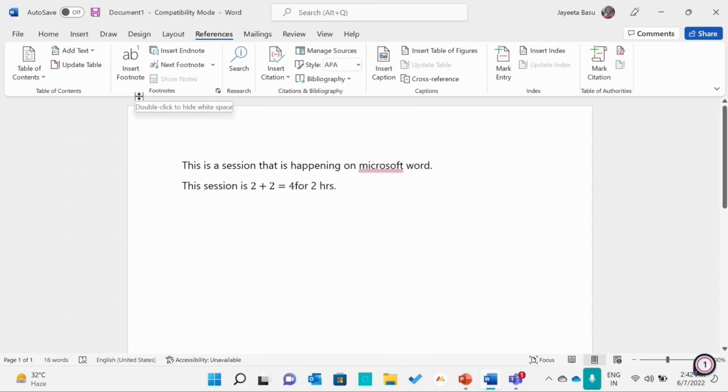Next comes the footnote. Adding a footnote is always important when you're drafting a report or writing a research paper. In terms of your literature review, or if you want to add any quote or any newspaper article, all the sources will be added in the footnotes itself. You can also add meanings of words as part of your footnotes. So you can either use insert footnote or use next footnote to go to the next footnote. Also, if you want to see all the footnotes, it's always better to use show notes.